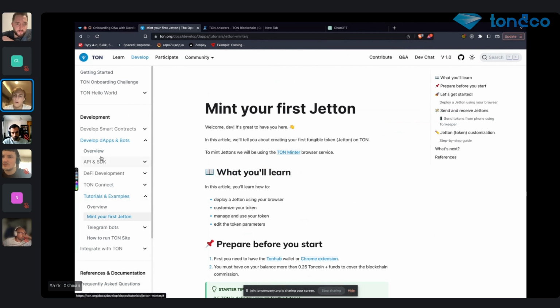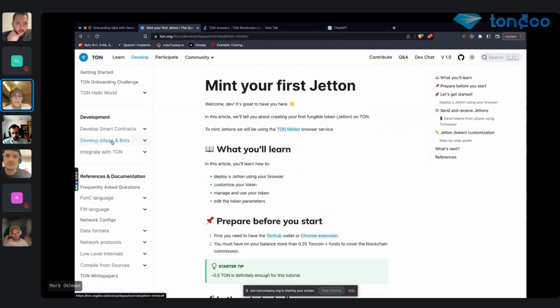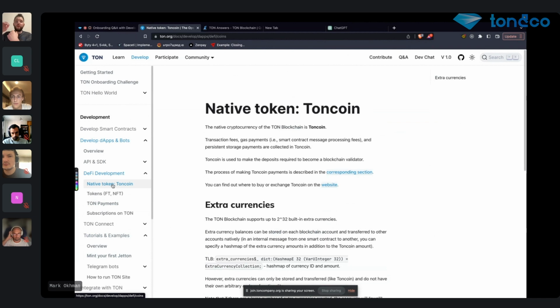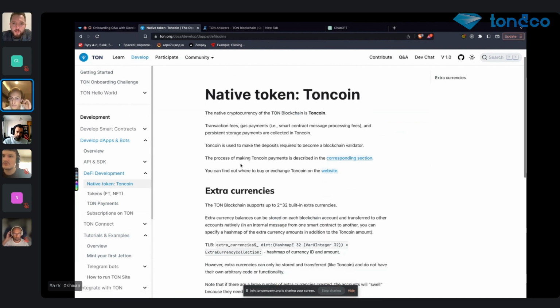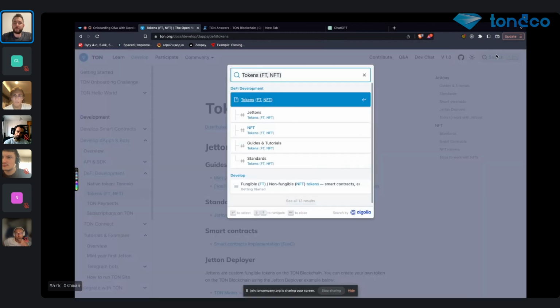Just go to DeFi, and you'll find jetons. Yeah, on the left, DeFi. DeFi development. Tokens. Okay, this is interesting. Maybe this is why this page is not given at the top level. Okay, thank you. I will know that.